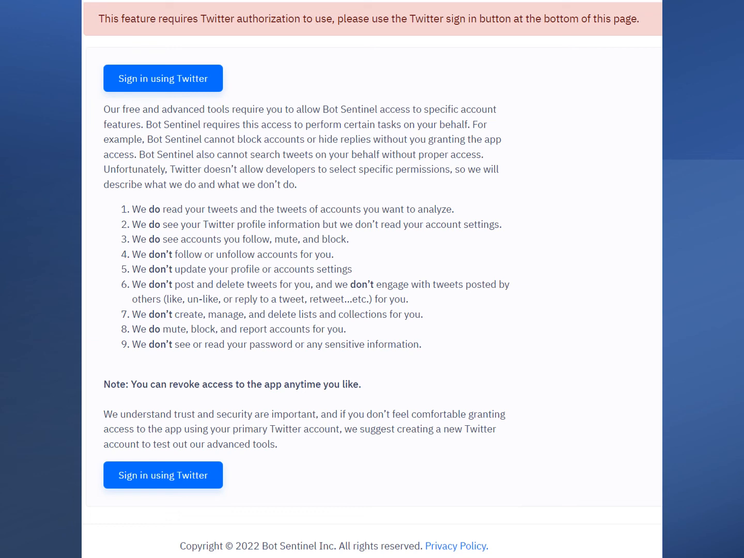Our free and advanced tools require you to allow Bot Sentinel access to specific account features. Bot Sentinel requires this access to perform certain tasks on your behalf. For example, Bot Sentinel cannot block accounts or hide replies without you granting the app access. Bot Sentinel also cannot search tweets on your behalf without proper access. Unfortunately, Twitter doesn't allow developers to select specific permissions, so we will describe what we do and what we don't do.